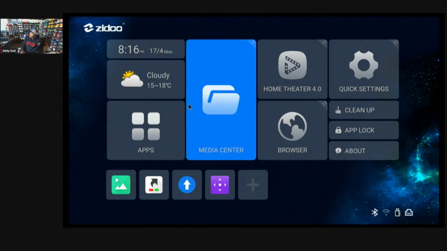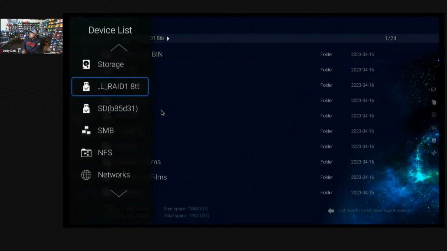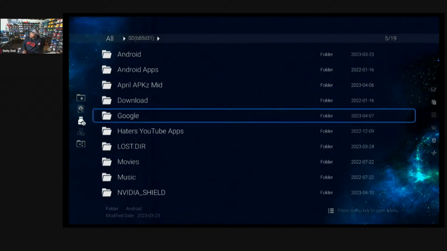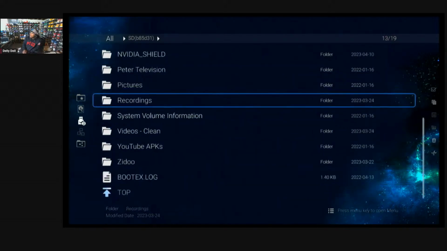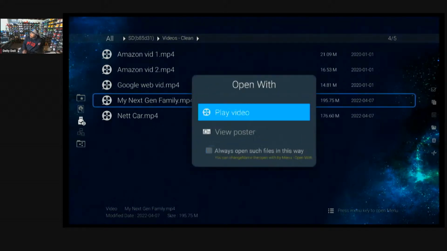So if I go into my media file, now you see at the top, I'm in Del-Ray 1 terabyte. But if you go over here, remember that flash drive is connected to the device. And so again, if I had some videos, like if I wanted to copy this over, let me just see.